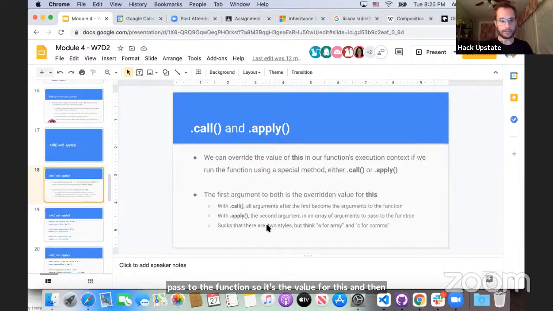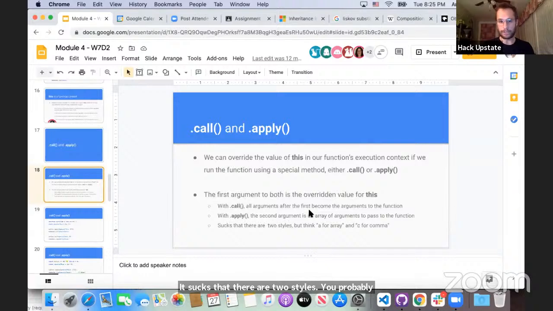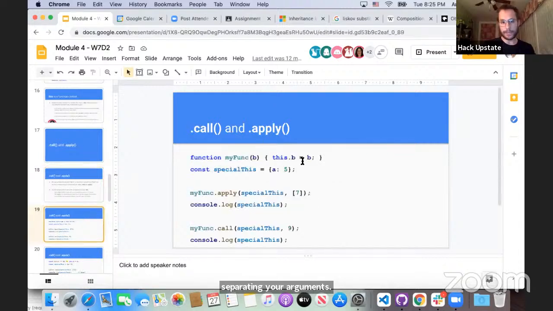It sucks that there are two styles. You probably won't need this for your capstone or anything at all, which is good. If you want to try to remember the difference, think A for array and C for comma, separating your arguments. This is what call and apply look like.